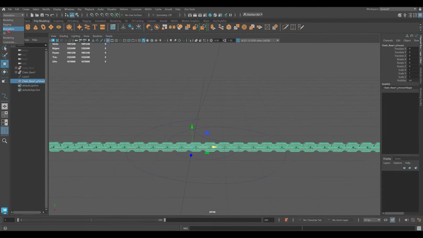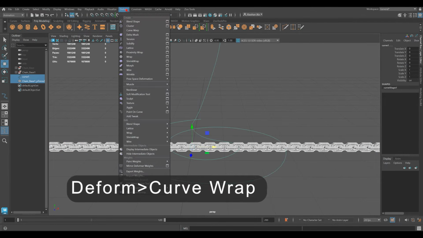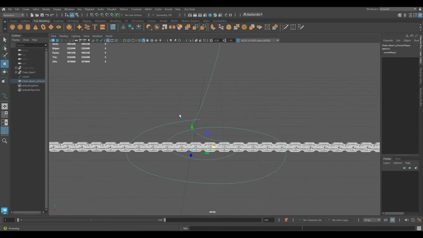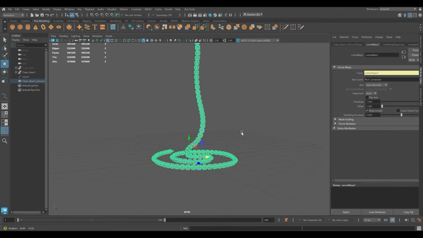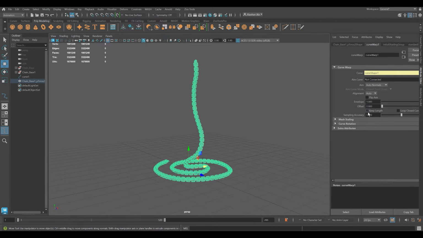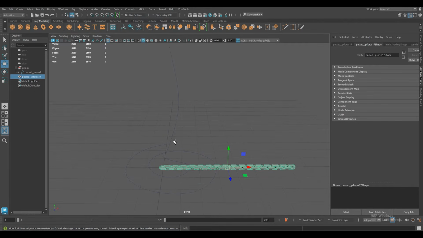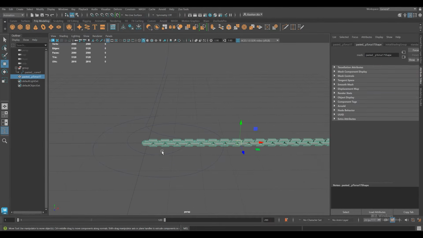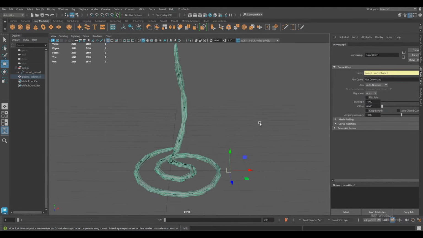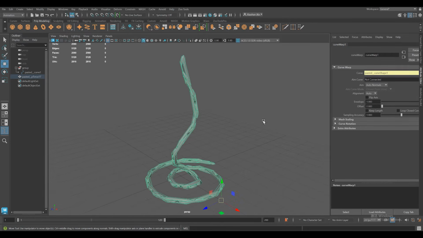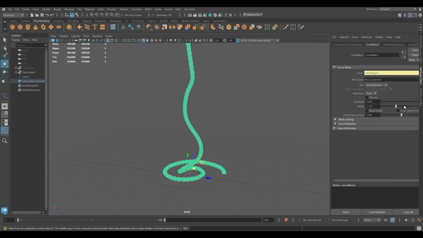In animation mode, select both the mesh and the curve, then go to the top toolbar, click Deform, and choose Curve Wrap. Now the chain wraps perfectly along the curve. On the right, you can adjust keep length and offset settings. My chain happens to be the perfect length, so there's no visible difference. Here I made a shorter chain as an example. If you turn off keep length, the mesh will stretch to match the length of the curve. Adjusting the offset changes where the wrap starts along the curve.